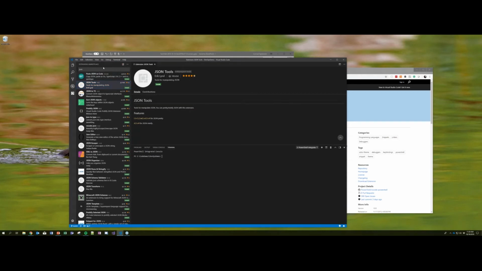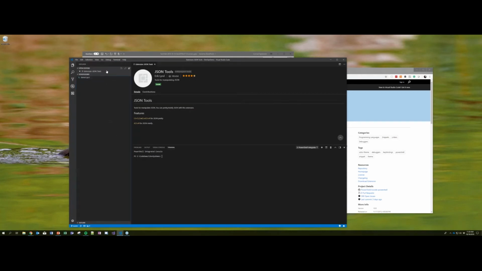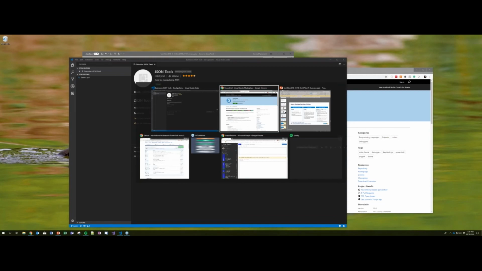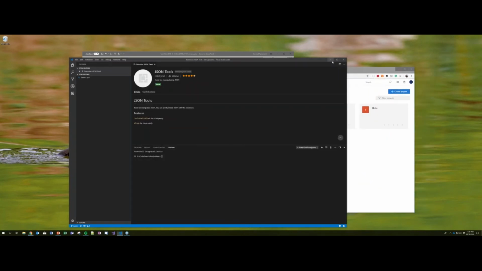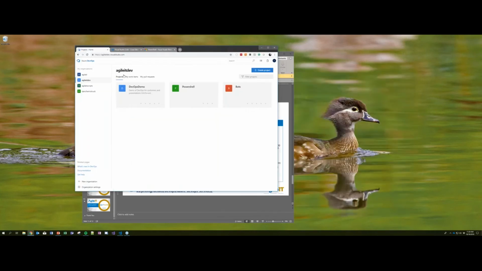All right. So first off, when you first come into Visual Studio, there'll be nothing here. I already have something wired up, but we'll change that in a second. So first thing, install that. The next is, once you do get into DevOps, there's an organization. Here I have one called Agile IT Dev. This has a couple of projects that we've been working on, some PowerShell library stuff, some bot stuff. But I created this other one called DevOps Demo.